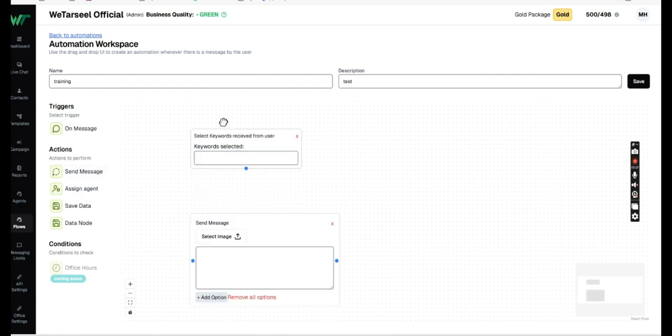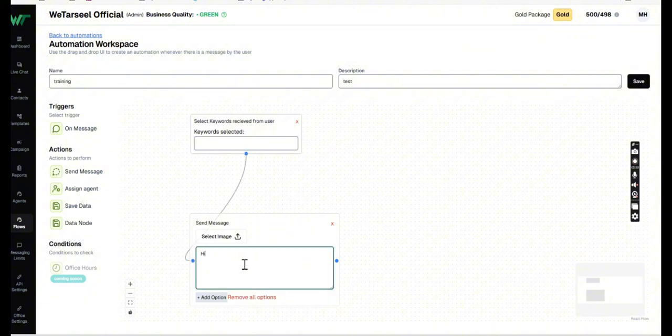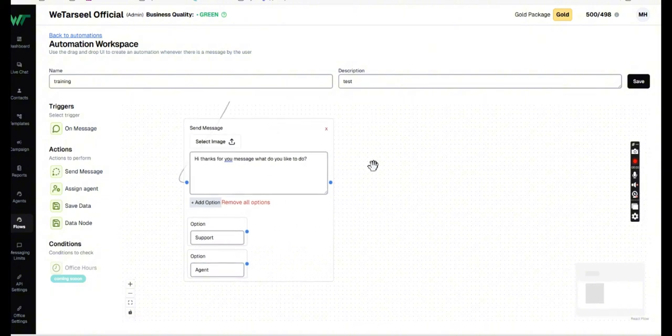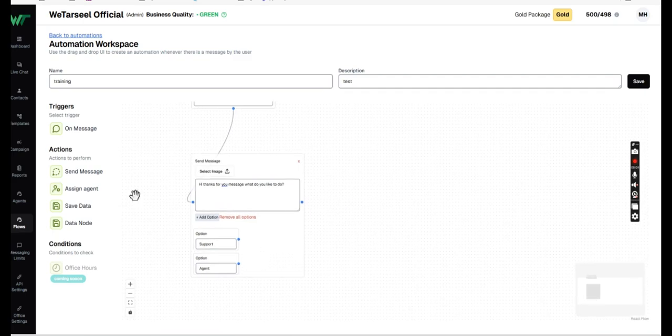Send a message: Hi, thanks for your message. What would you like to do? Support, agent. Similarly, very easily you can put any options over here.